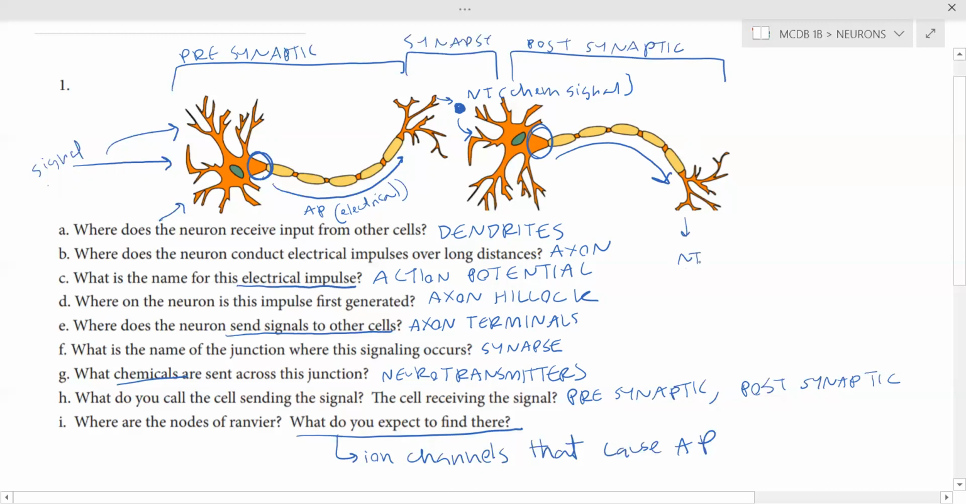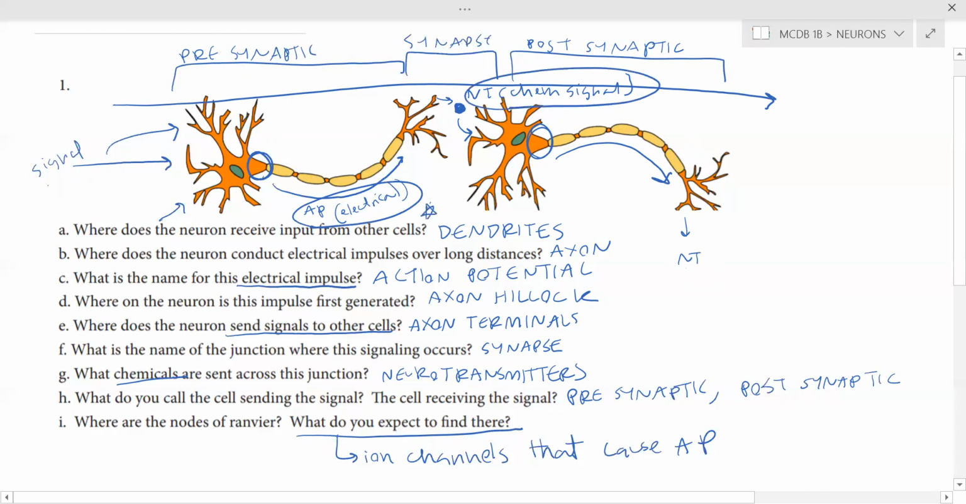Right, so you can see how a really important thing is everything moves in one direction, like we're always moving down in this direction. Hopefully you see how these are connected. So we have an electrical signal, the action potential, and the chemical signal, the neurotransmitters. And we'll talk about the action potential in more detail later, and we'll talk about the neurotransmitters in more detail later.